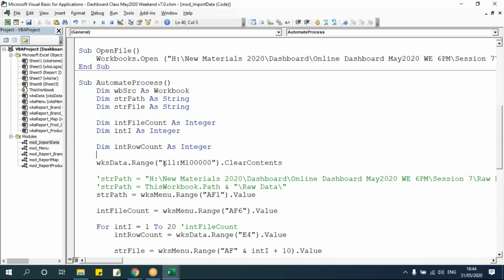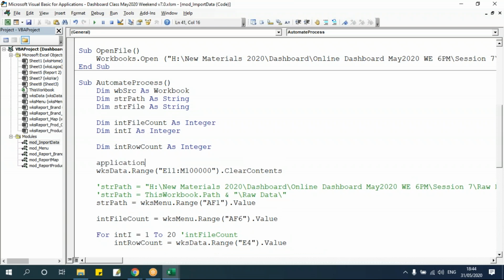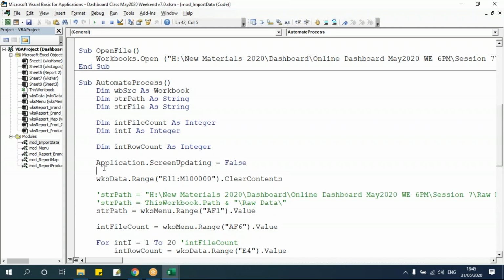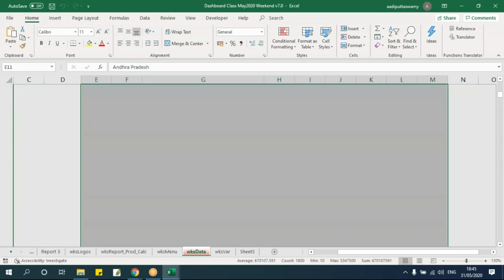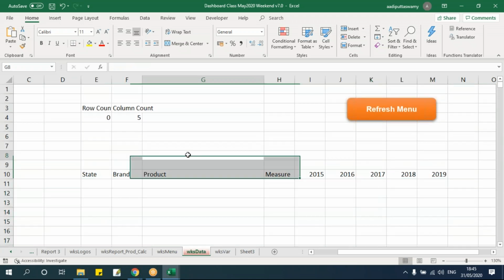All right. Now what we'll also do is, here you saw that there is a process when it was copying and pasting, the data was flickering. So for that we'll go here and say Application.ScreenUpdating equals False. What this will do, it will stop the flickering of the screen so that it will just copy and paste. Now what I'll do, I'll go here, let me just delete this data. Now let's say it is blank.